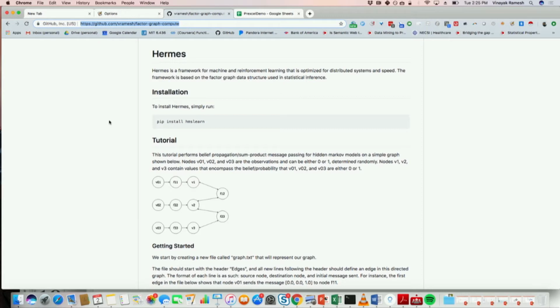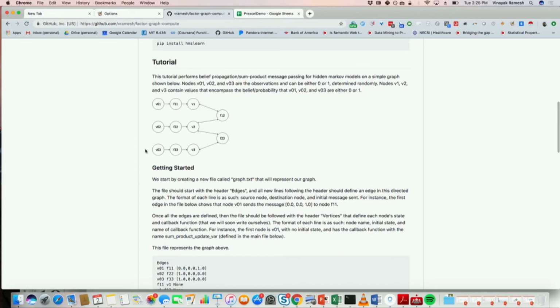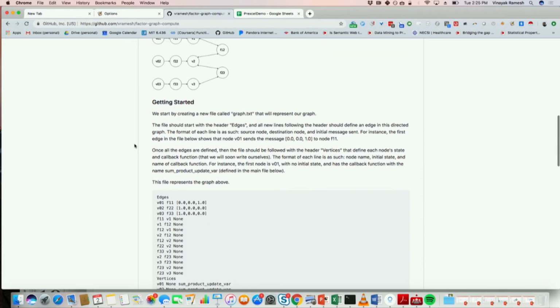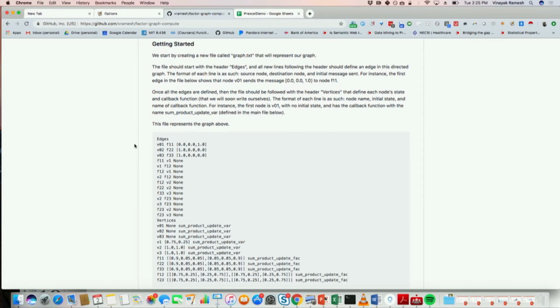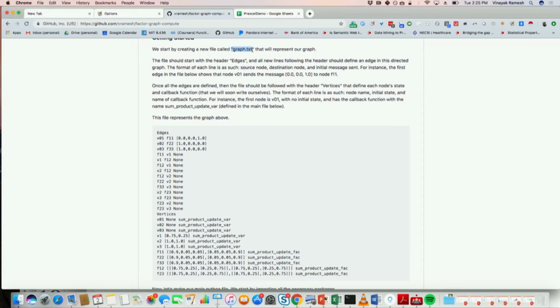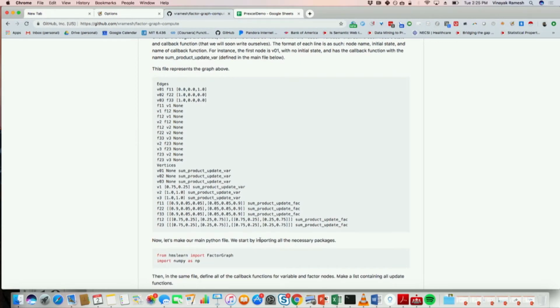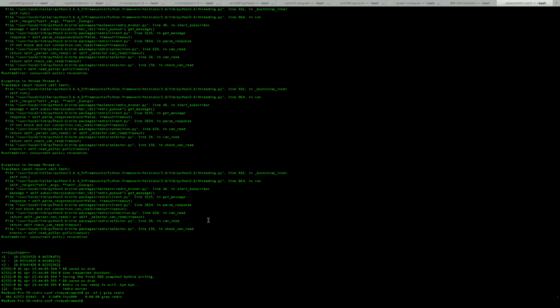To get this, all you have to do is run pip install hmslearn. The framework is called Hermes. Walking through a simple example, this is a very simple factor graph for what's called a hidden Markov model, for doing inference. All you need to do to get started is create a file called graph.txt.